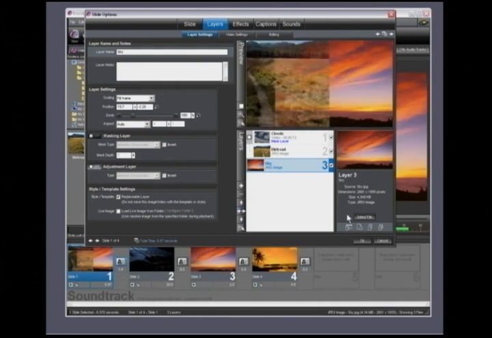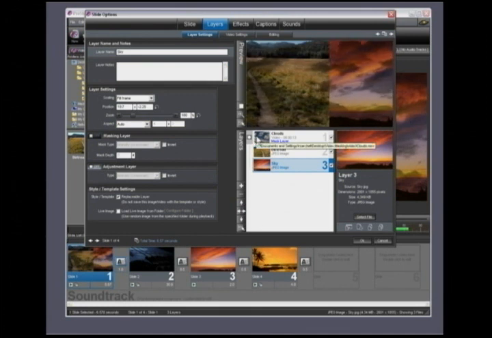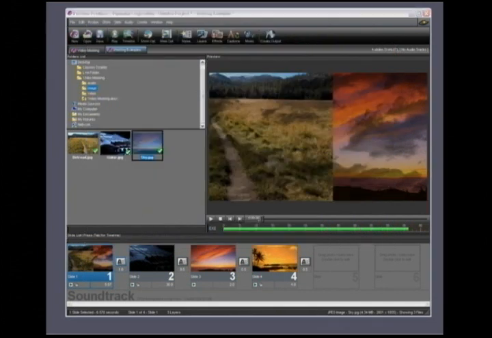So when it's not in the mask, your slide looks like so. When it is in the mask, it looks like that. All right. Good question, Della.